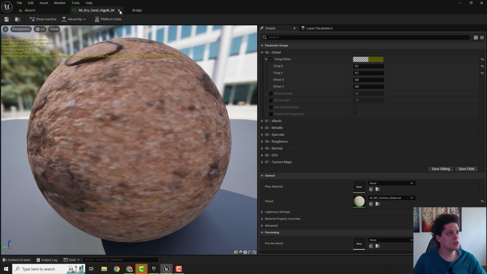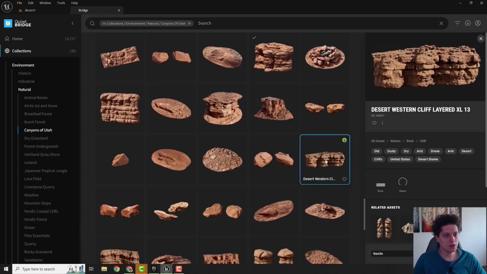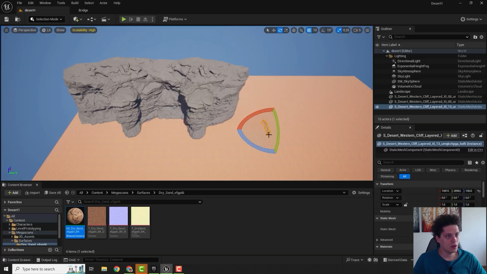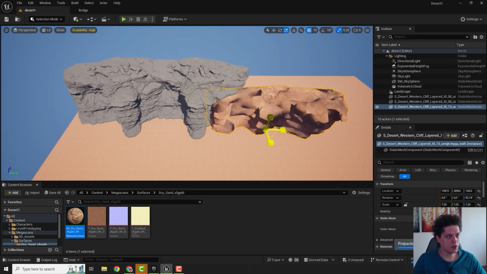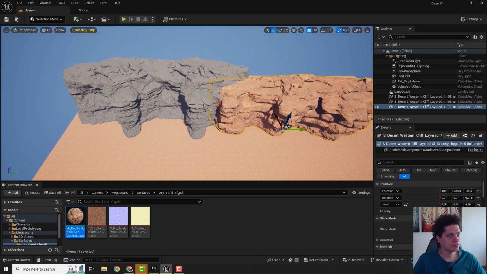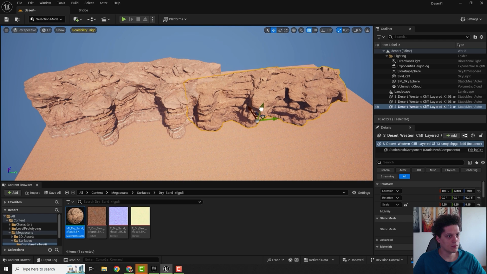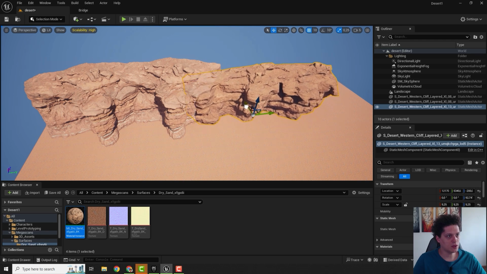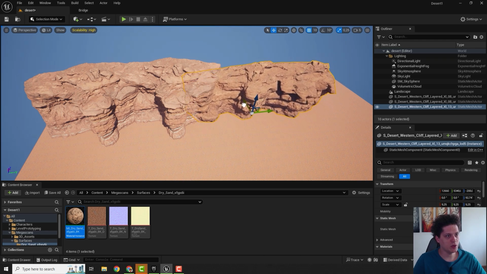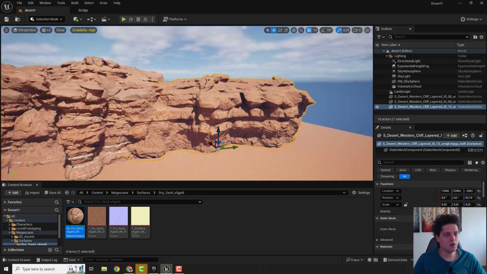We can close this, go to Bridge, and let's add this one. Just drag and drop it to the level. As always, position it like this and make it really big. Drop it a little bit down inside the terrain and move it here. You can see how nicely it transitions between two mountains.